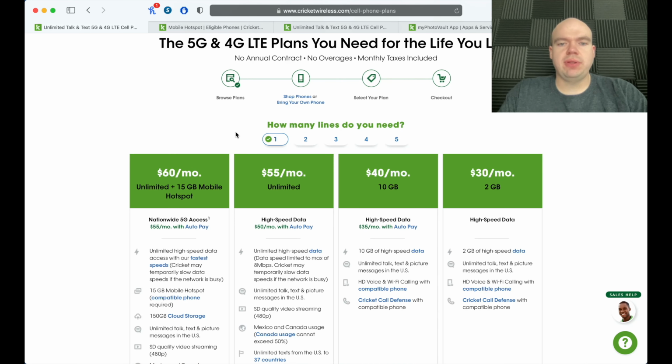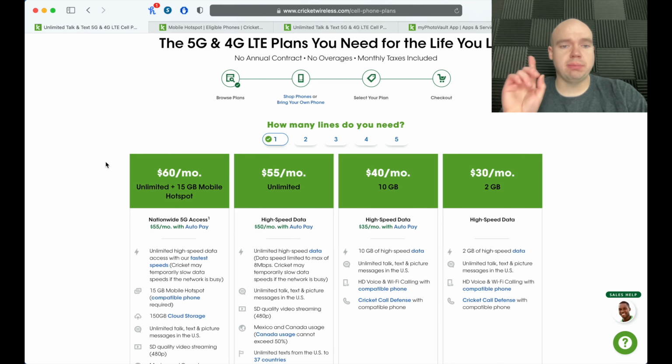So first off, this is going to depend on how many lines of service you will need. For this demonstration, we're just going to be choosing the 1 line of service. If you do have additional lines here, you will get additional discounts. So that's something to keep in mind right there. So we're going to start off with the most popular plan here, which is their $60 plan.